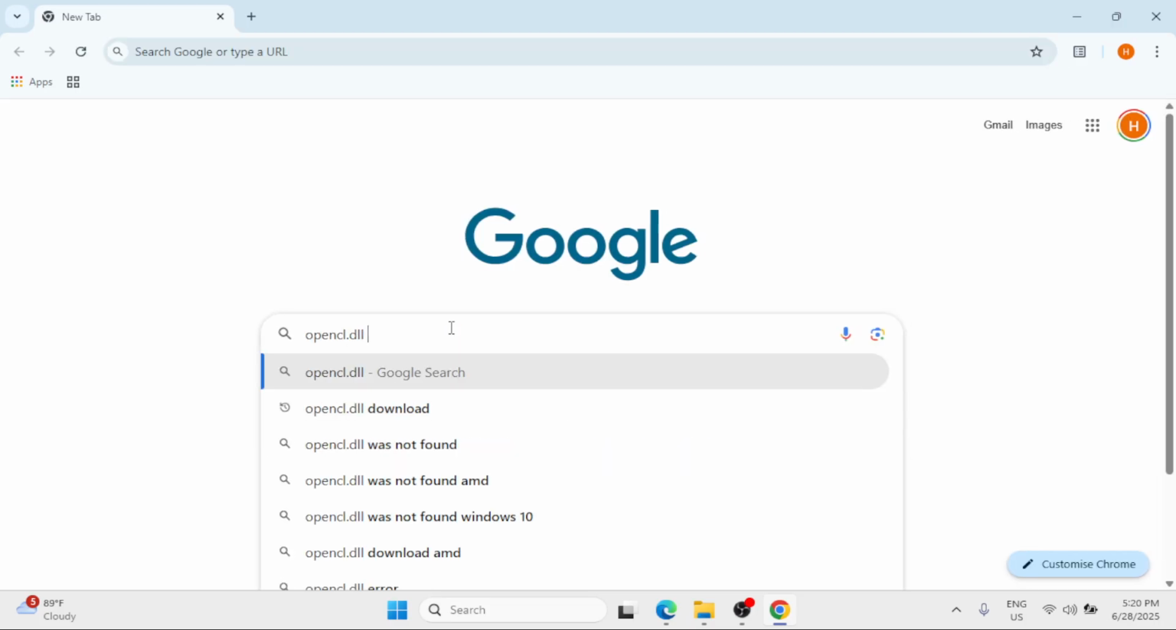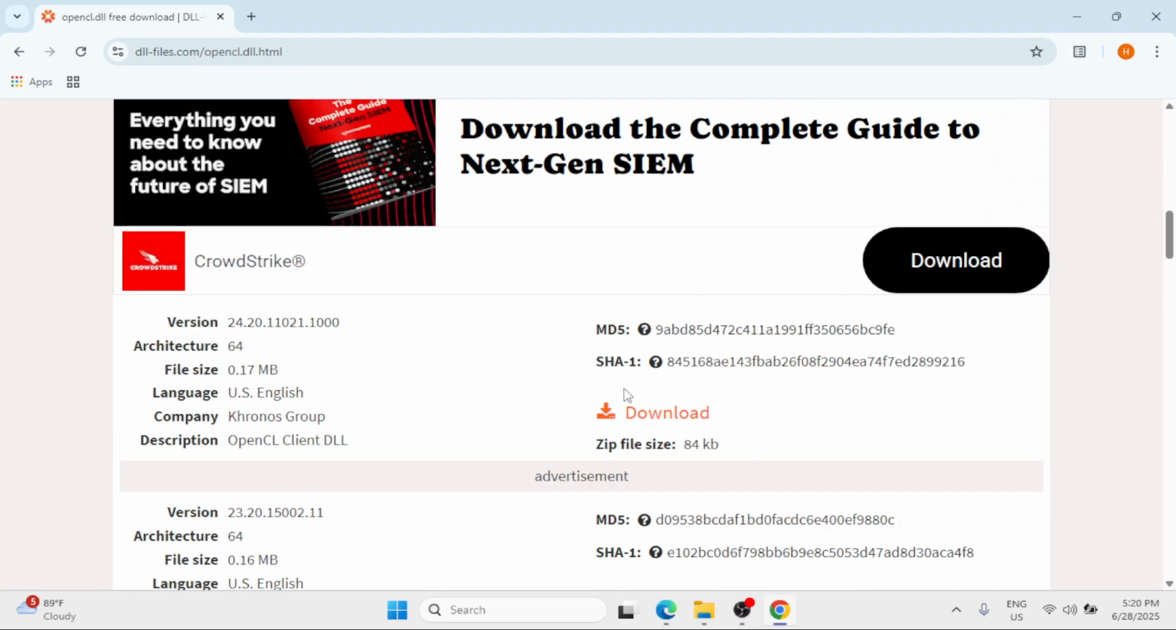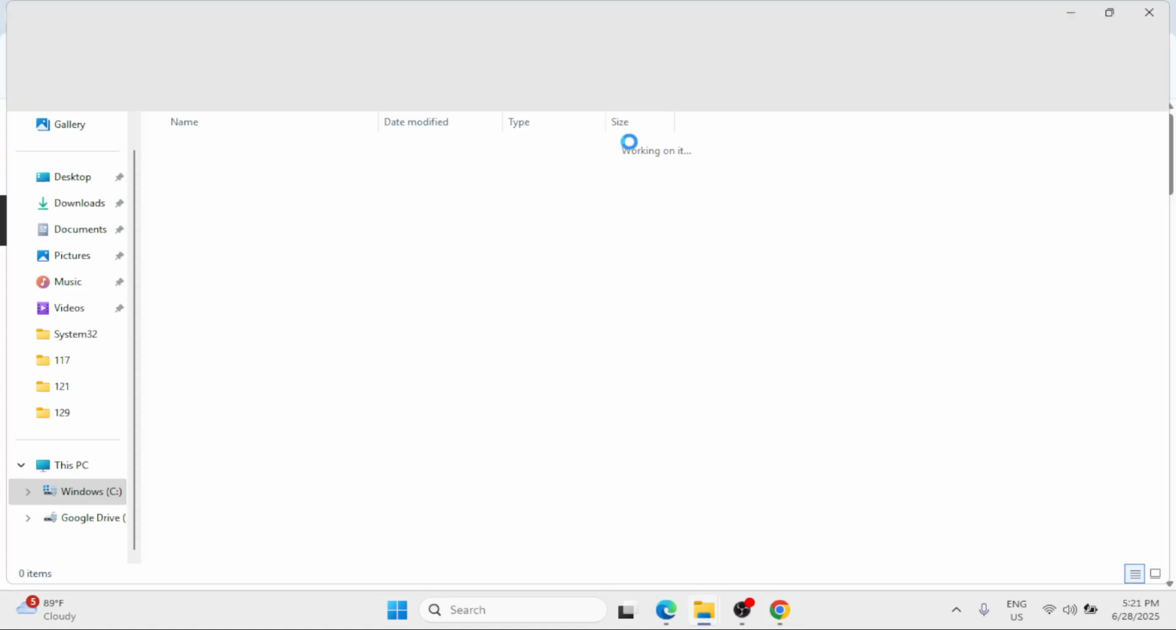Simply search for the missing DLL and just put download, hit enter. Click on the first option, scroll down, and click the download button corresponding to your system type and wait for this to be downloaded. Once downloaded, click on the folder icon.